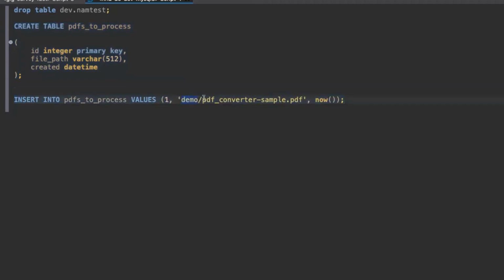And then once there's enough information here, you can see that I've added a single row. It matches the demo PDF converter sample that we have. Then the Nom Nom Data app can be configured to point to this table and grab the necessary information it needs to go pick up the PDF from the DigitalOcean space and then parse the JSON.